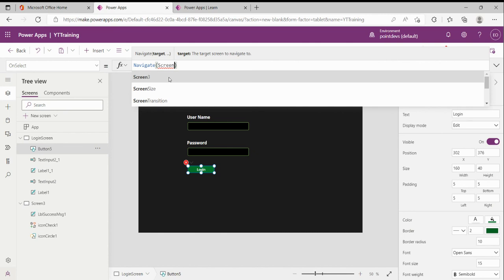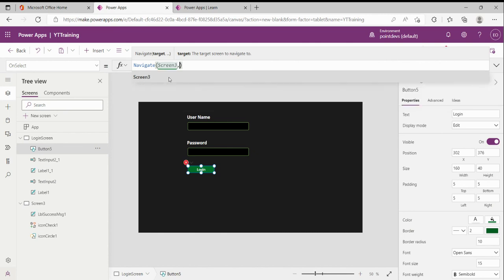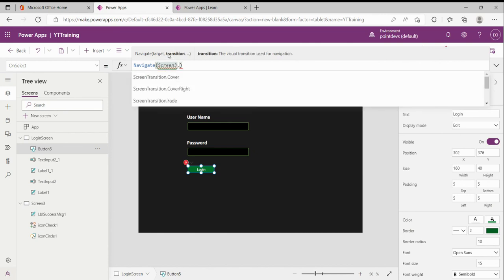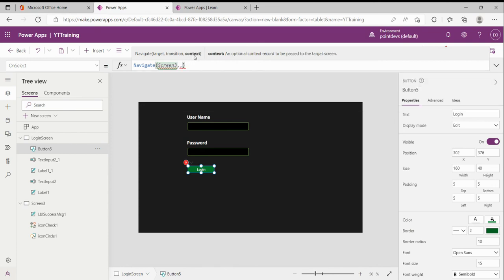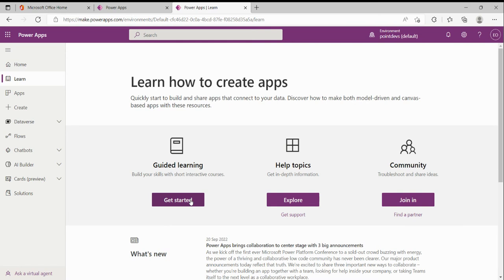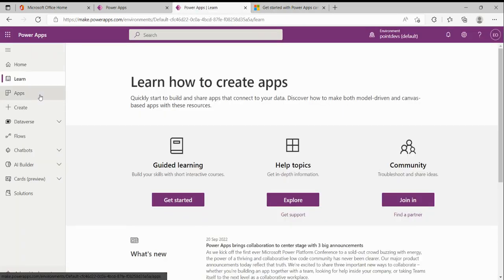Screen 3. When we use a comma, we see other parameters, like transition. Suppose a dot is there, you can see what other parameters there are. Then again give a comma, and you will see context. Each of these parameters has its own meaning. If you get stuck in any formula, you can go to the Microsoft site, and there you can learn about each formula. Let me show you where it is.